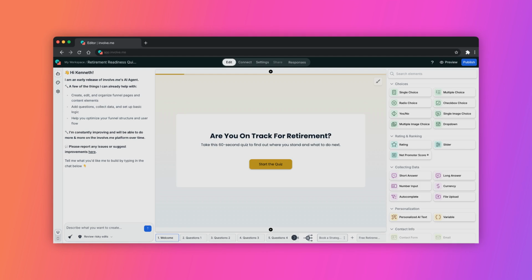That's where answer piping comes in. Answer piping lets us add information from the respondent's quiz into later pages. This can be personal details, like their first name and last name, or answers they picked in the quiz.